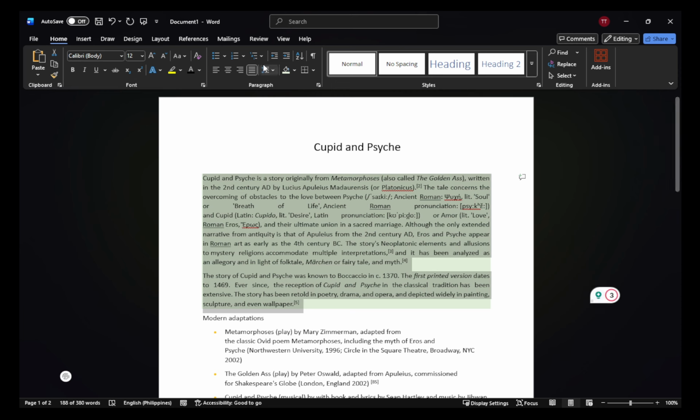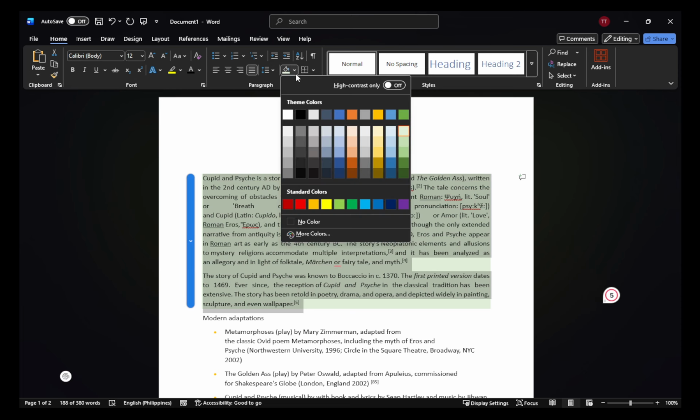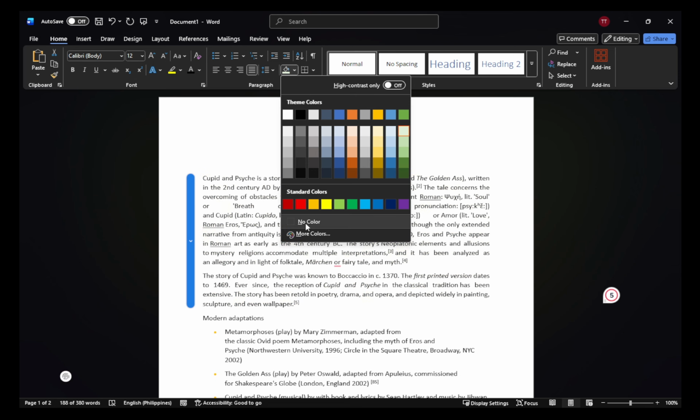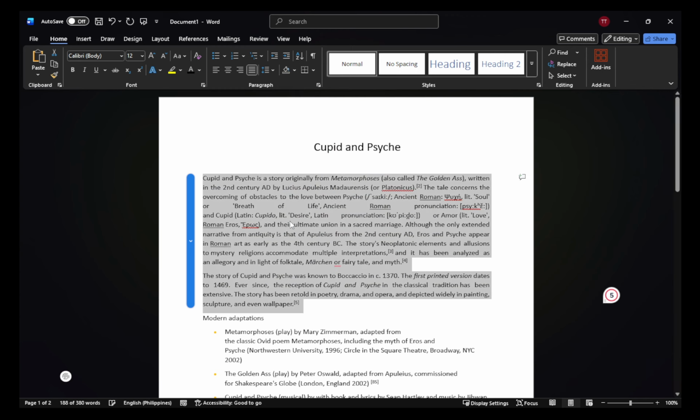Now let's address what to do when you want to remove the shading. Perhaps you've decided a change is necessary, or maybe you're aiming for a cleaner look. Whatever the reason, start by selecting the previously shaded text. Navigate back to the paragraph group on the Home tab and click on that familiar shading button once again. This time, instead of selecting a color, choose the No Color option. By doing so, the shading is effectively removed, leaving your text with its original, unshaded appearance.